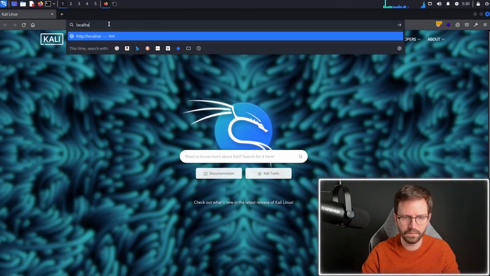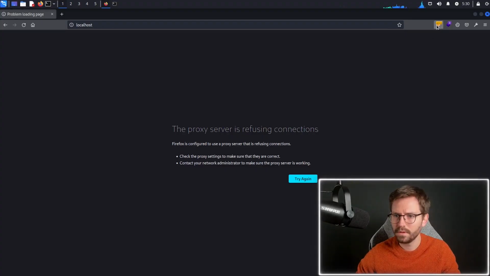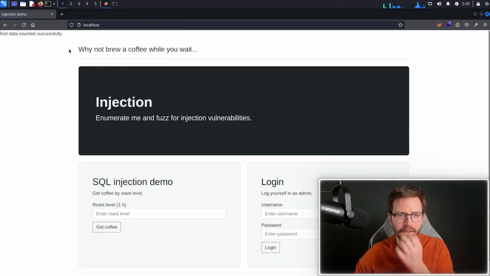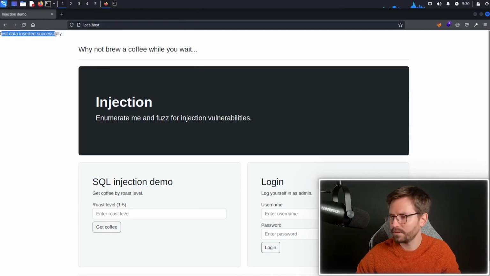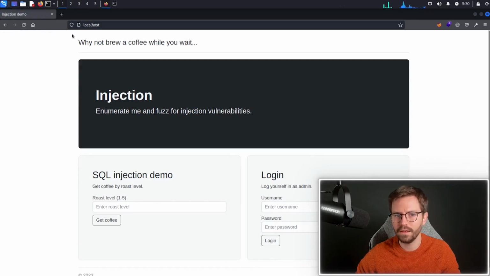And then we come to localhost, turn off our proxy, and we have our lab. And you can see you might get this message saying test data inserted successfully. This is just the initial populating of the database with some products and some users and things like that. So when you refresh again, that should disappear. It's just a little script that I added so that we didn't have to manually set up the database.